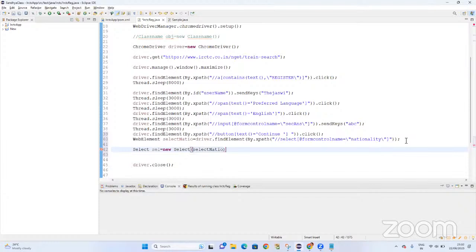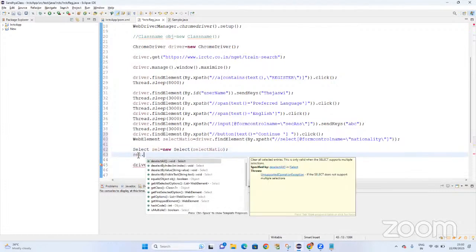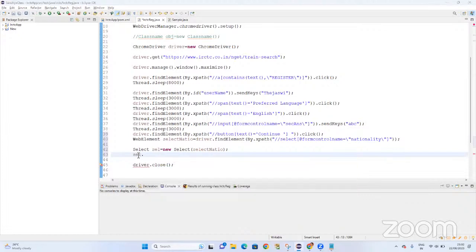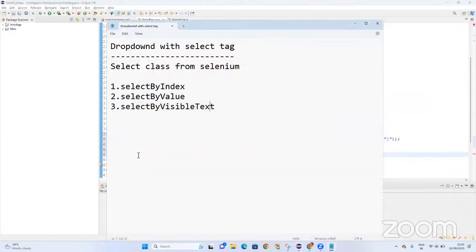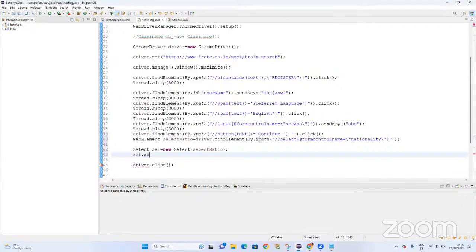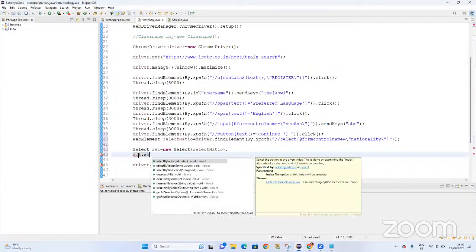So I'm providing the same value, because I'm providing this command into the Select class, so that by using this particular object, we can instantiate our object and get the methods which are coming from the Select class. As I said, we have 3 different methods we can use: select by index, select by value, select by visible text. So I'm using select by index first.